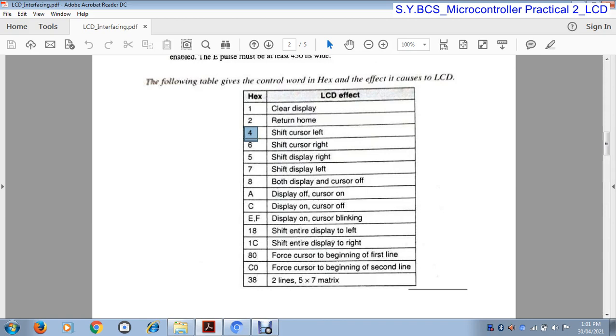Shift display right, we use 5. Shift display left, we use 7. All these values are in hexadecimal. So if we want to shift the display left, we send the number 7 in hexadecimal format. When this number 7 is received in hexadecimal format, the LCD will understand that we have to shift the display to the left side. By performing this operation, we send their particular value to the LCD.